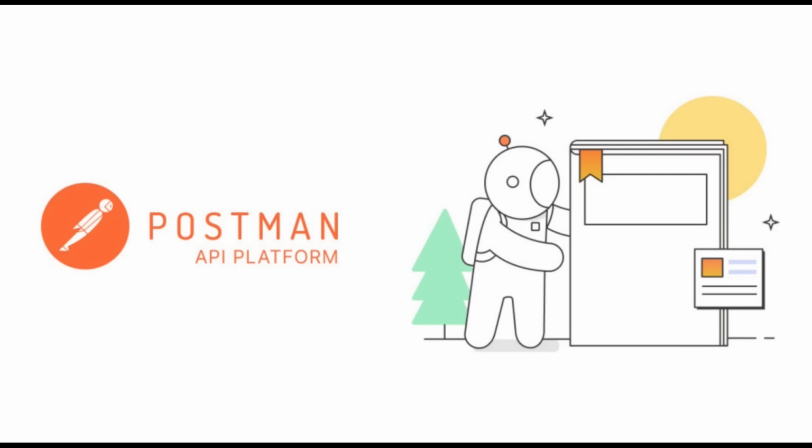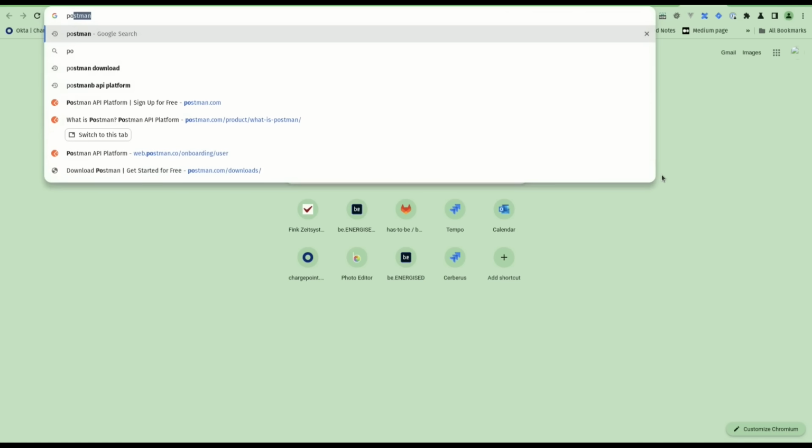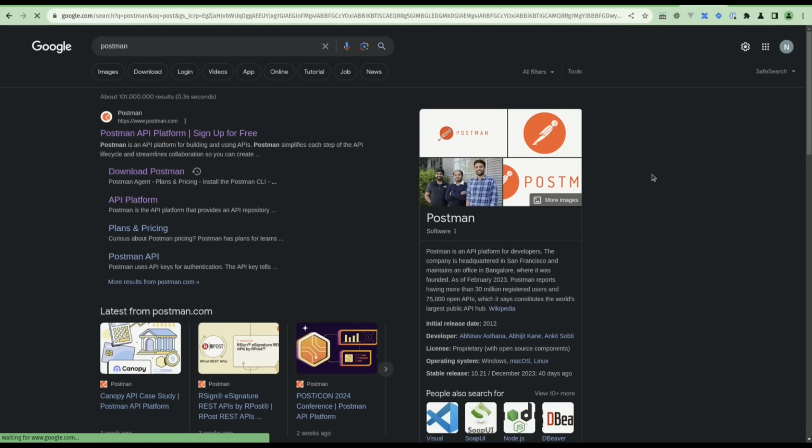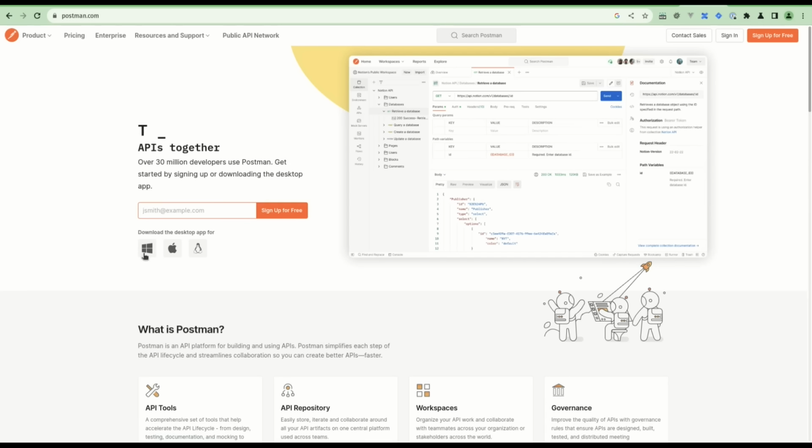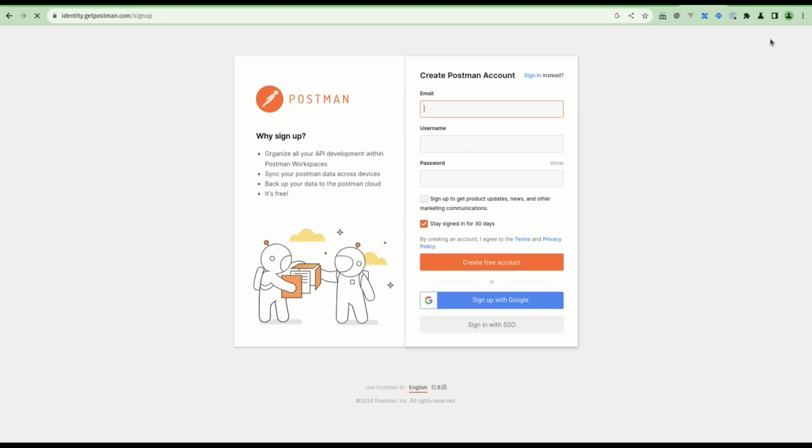Now, to start working with Postman, search for Postman, open the first link, and then on this page, as you can see, there are different links for getting the installation file based on your OS. And besides this one, there is another way. You can sign in or sign up by using these keys. For example, you can sign up. It's free. You can use your email address and other information, or use your Google account to sign up.